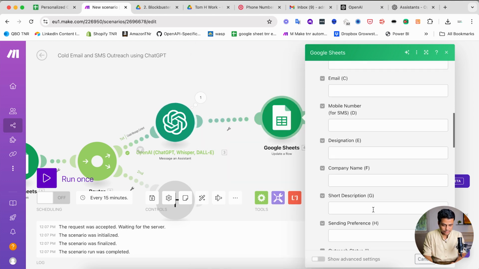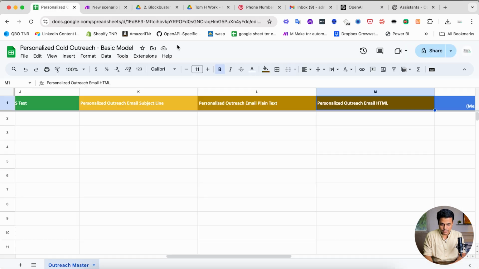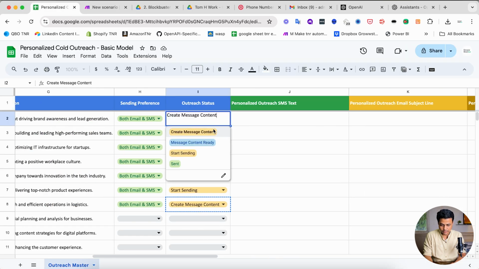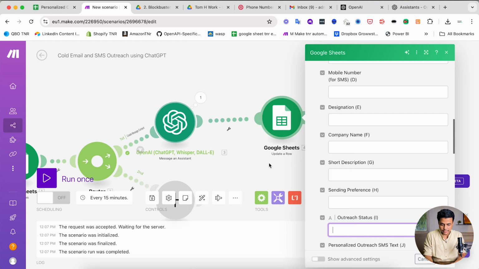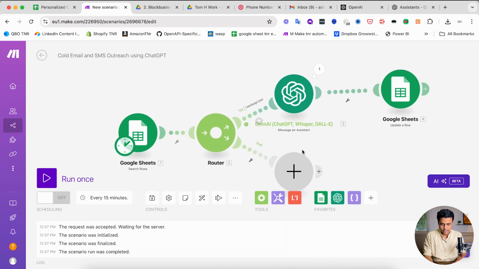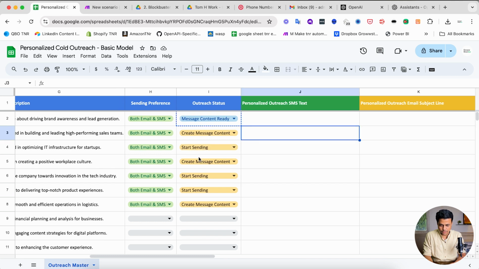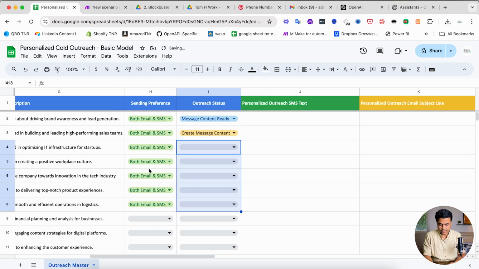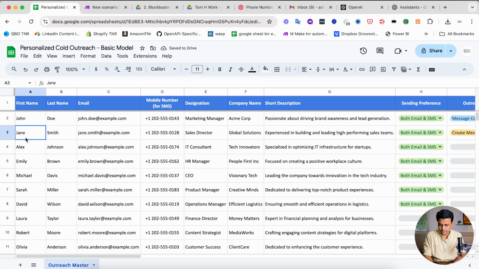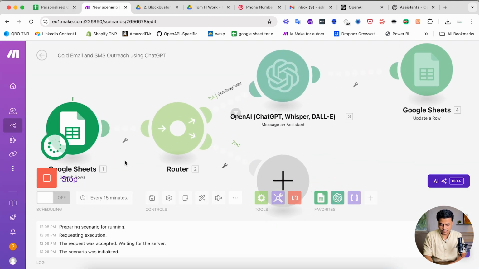And yeah, that's it. Along with that, we will say outreach status now will become, once this text is out, it will say message content ready. Yep. So here we have message content ready, and that's it. Now we can try to run for a few contacts for now. So let me just keep everything blank. Let's just do this for one, Jane Smith, right? I'm going to run this entire scenario for test trial purposes, and let's see what happens.